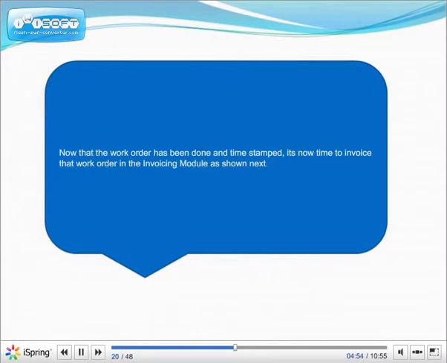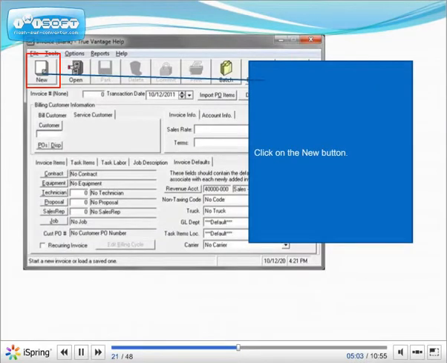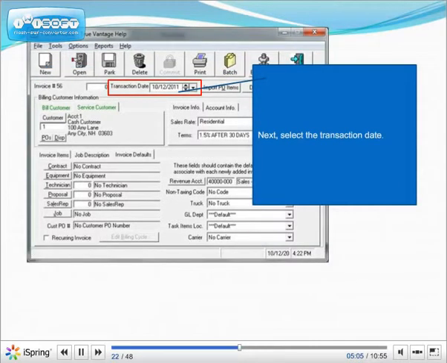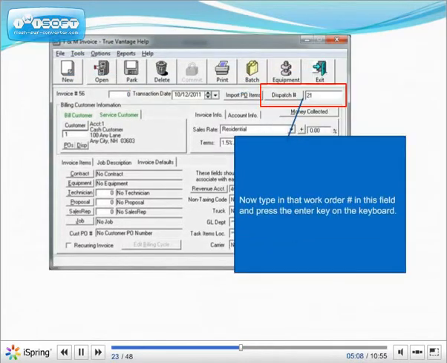Now that the work order has been done and time-stamped, it is now time to invoice that work order in the invoicing module as shown next. Click on the New button. Next, select the transaction date. Now type in that work order number in this field and press the Enter key on the keyboard.